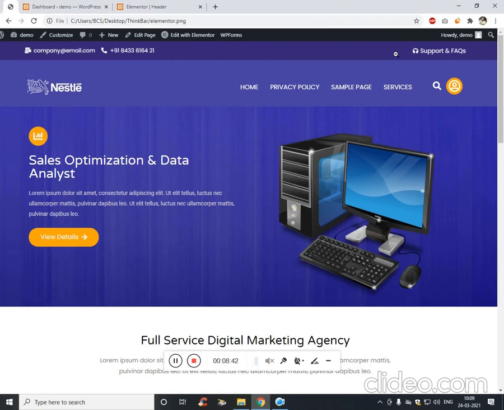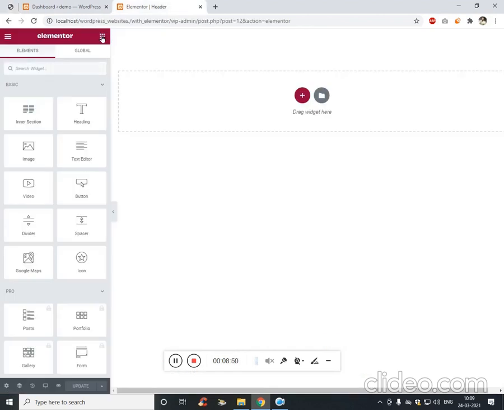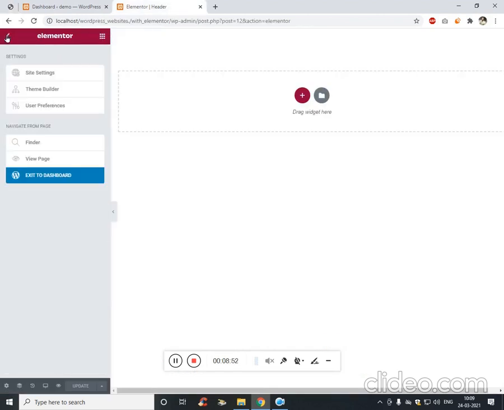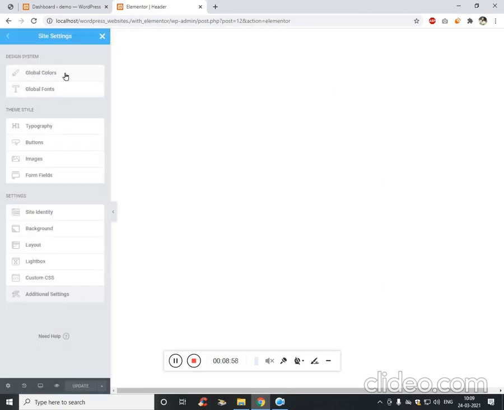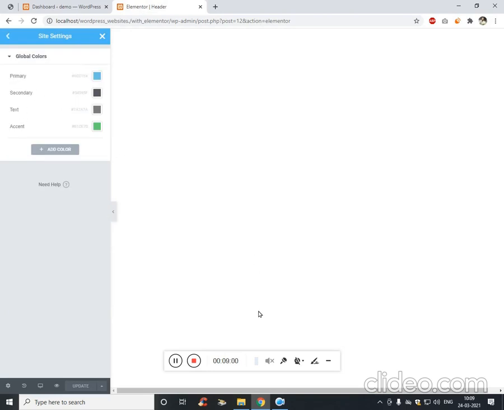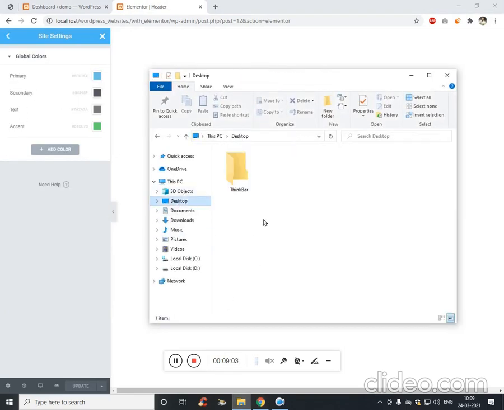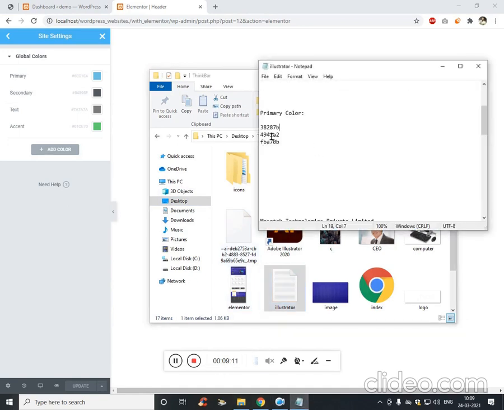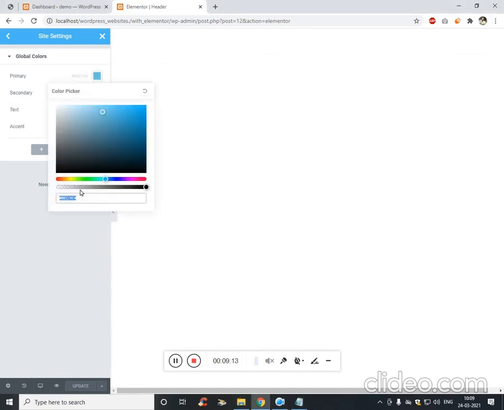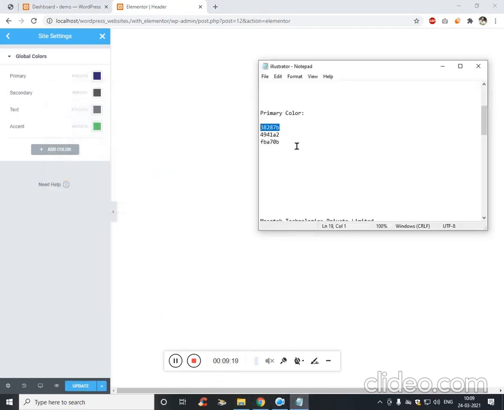So we have three colors. The first one is purple, light purple and the orangish. So let's add these three colors in the global settings. This is the place for global settings, site settings, and then global colors. So here, on the desktop I have some set of colors. We will use it. So fine, this is the dark purple, and then this is the light purple.